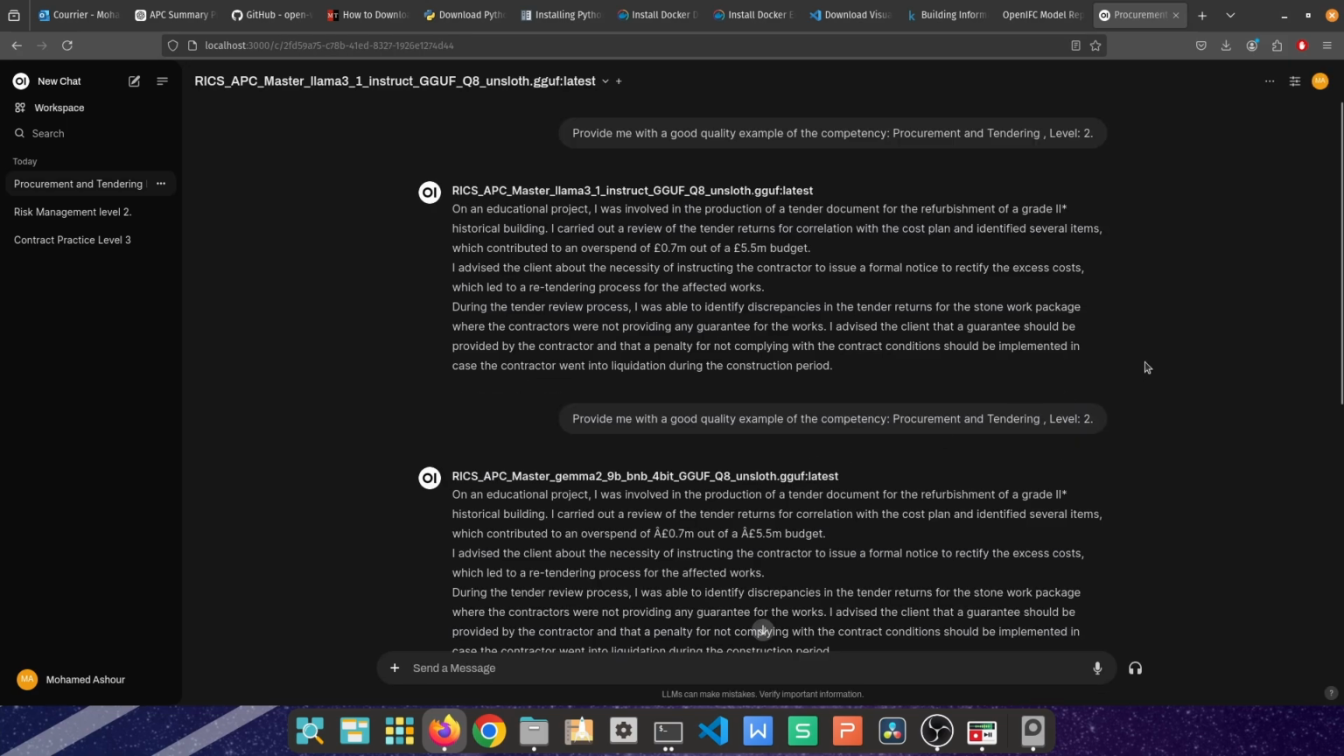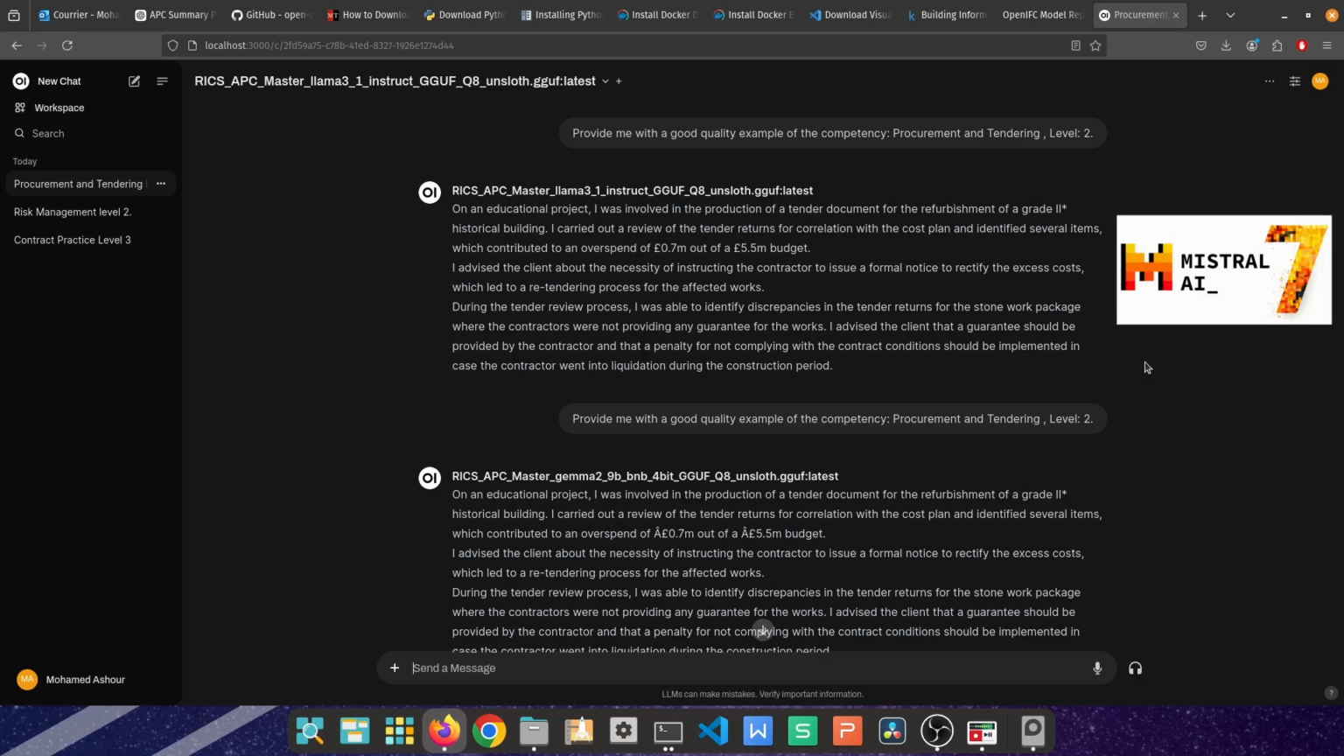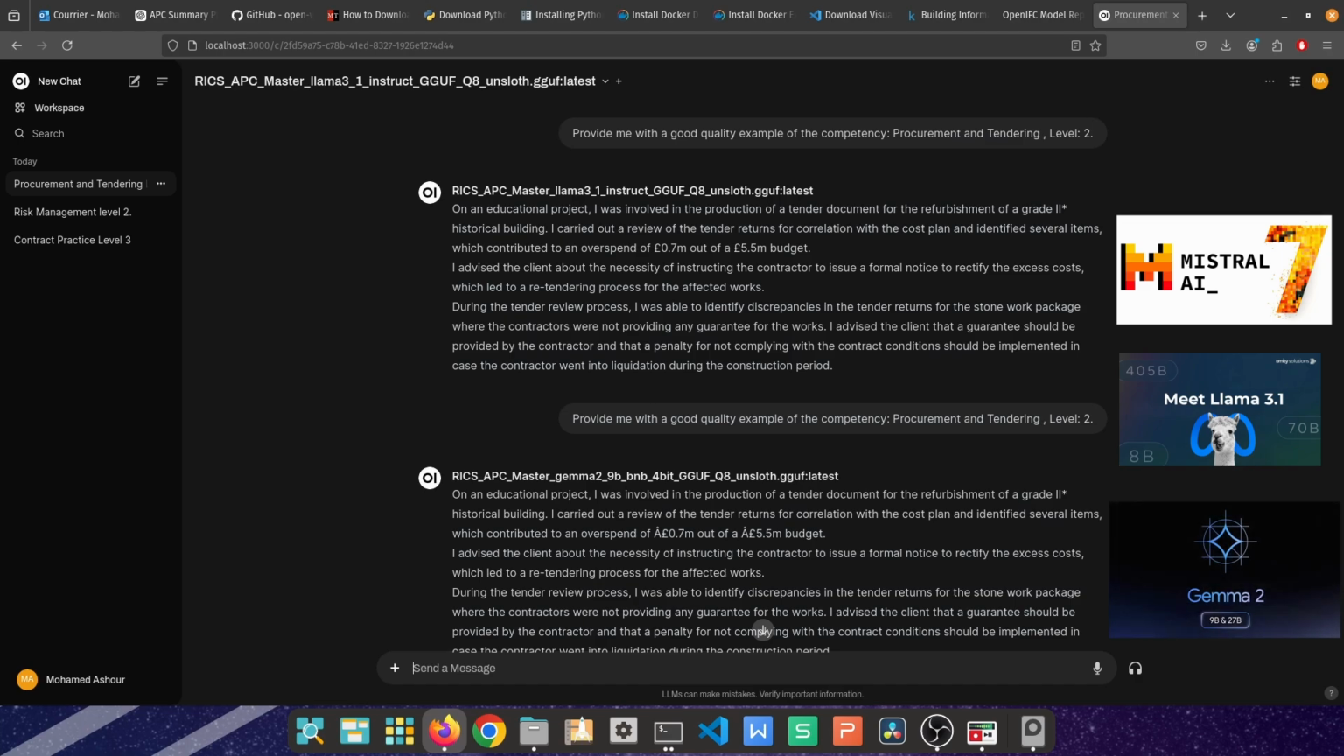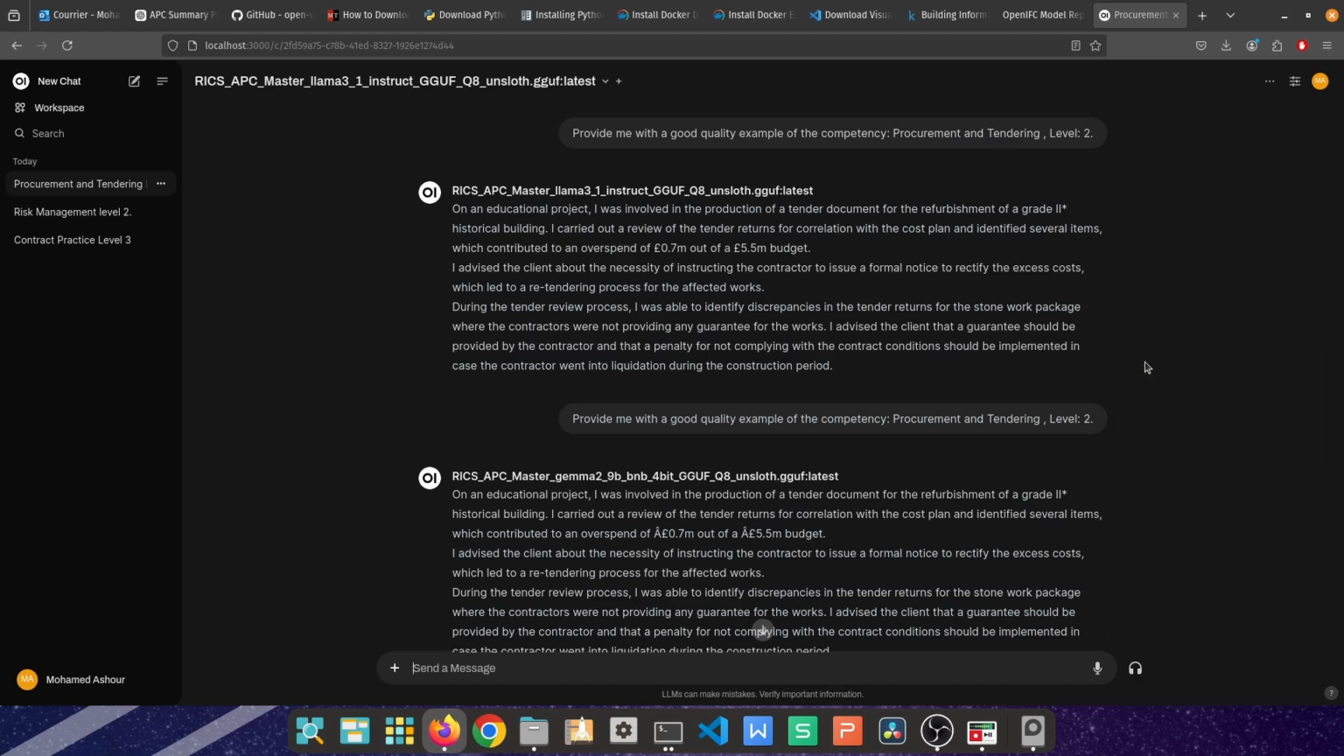Now going to the main juicy part, which is comparison of the 3 models that I have fine-tuned: Mistral version 0.3, Llama 3.1 Instruct, and Gemma 2 9 billion parameter model. Them 3 models, they are quite close. Mistral is 7 billion parameter, Llama is 8 billion parameter, and Gemma is 9 billion parameter. So they're all nearly on par with one another.